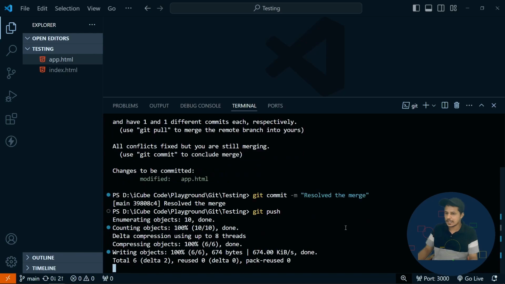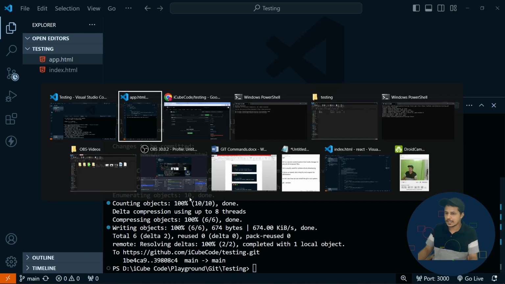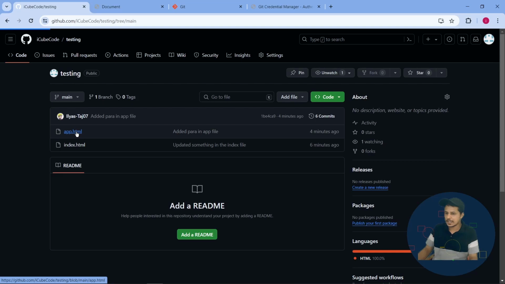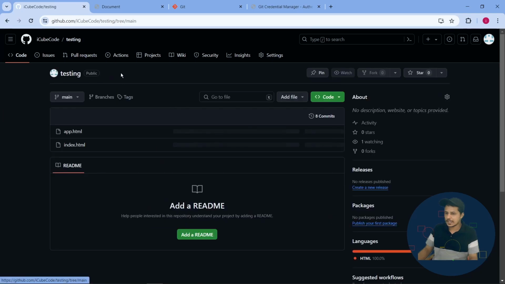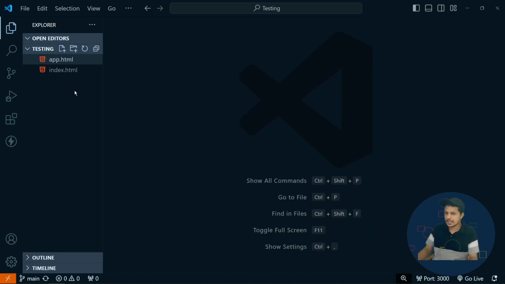Once we push the code, all the changes will be pushed to GitHub. So if we go back and go to the app.html, we should be able to see two paragraphs coming up: user one paragraph, user two paragraph. So this is how multiple users can also work with this.